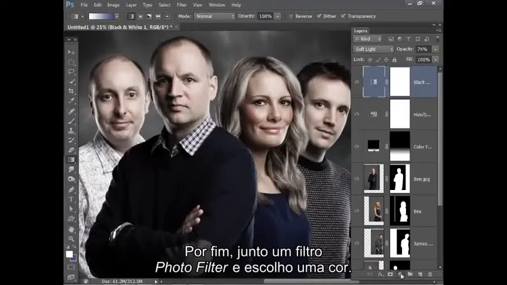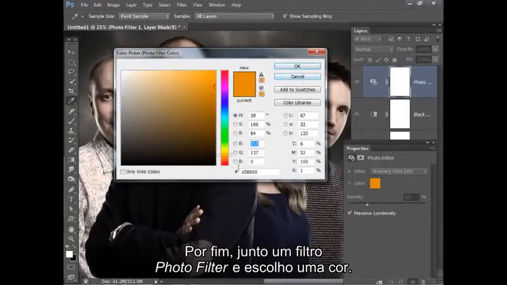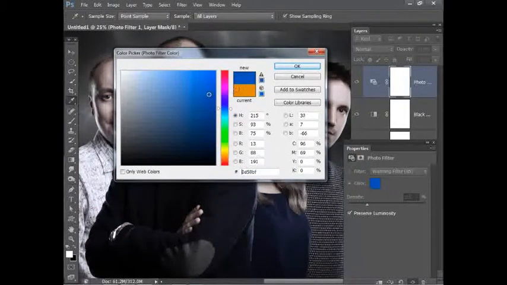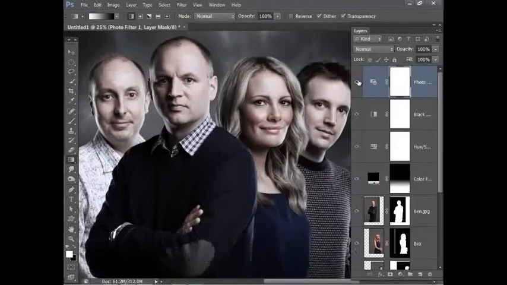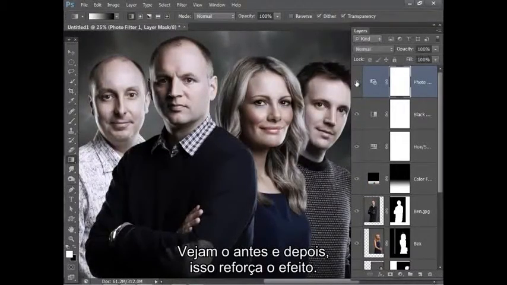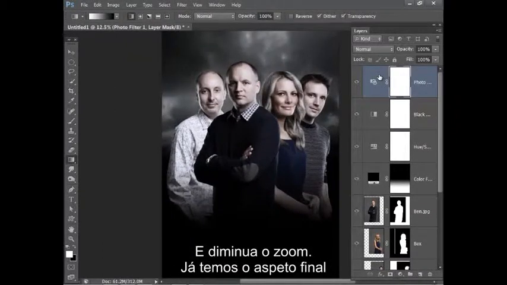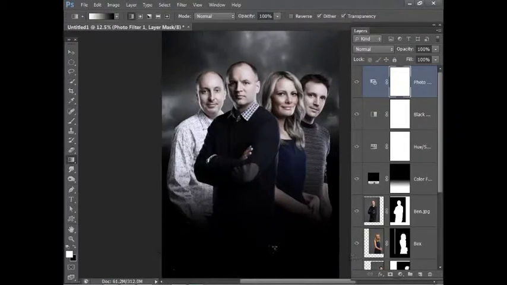And finally, going to add a photo filter, and I want to choose a colour here, make it a little bit more blue. Click OK. We've just got a nice blue hue going on, so I'll switch that off. See before and after. That's really helping to reinforce that effect. And just zoom out. So now we've got the look of the movie poster. We just need to add some text to the foreground here.